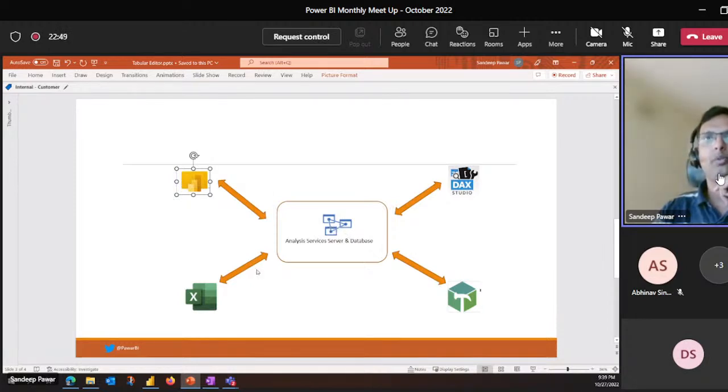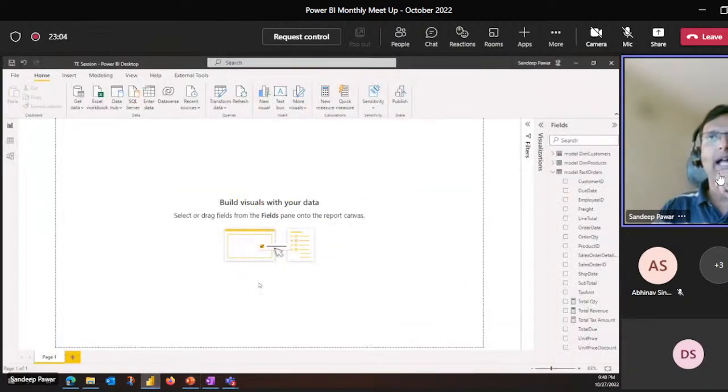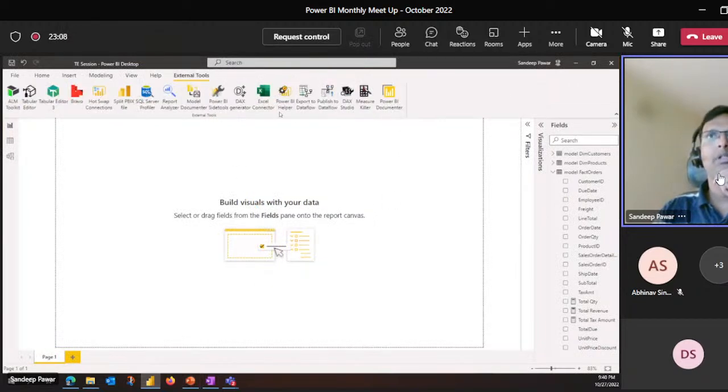But the same way, we can interact with it using Excel, just like a tabular model, using a pivot table, or DAX Studio, if you're familiar with DAX Studio, or Tabular Editor. So to prove to you that we truly have an Analysis Services instance going on, let me go to External Tools, and we'll talk about external tools, but let me launch DAX Studio.